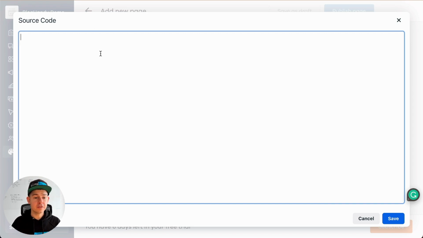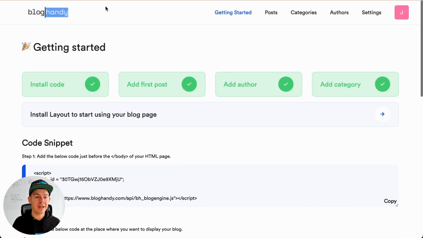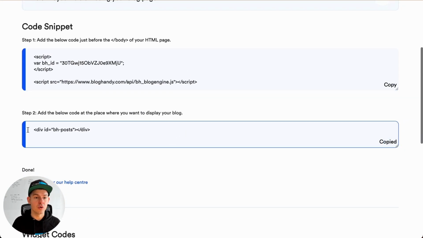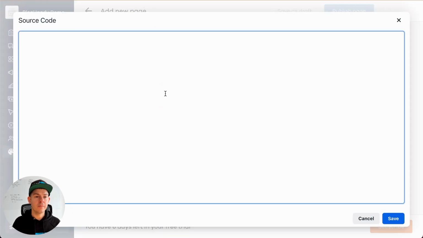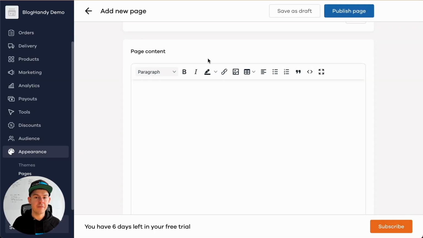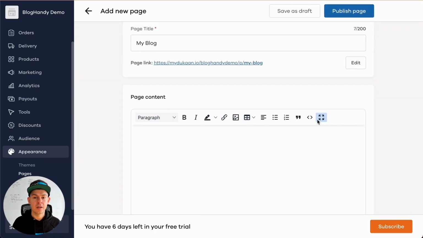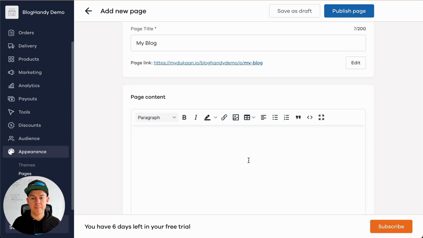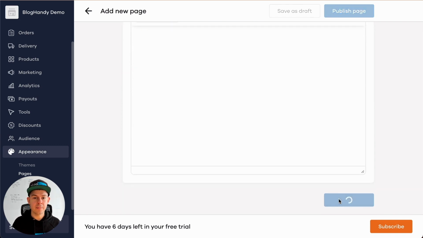So this is a bit different to all the other tutorials we have on BlogHandy, because now we want to go to BlogHandy and we actually want to copy paste the step 2 code, this code first, and we want to just drop it here in that page, click on save, and that's it for now. So if you click back on the source code, you will see it, but other than that, this page is empty. So now publish the page.